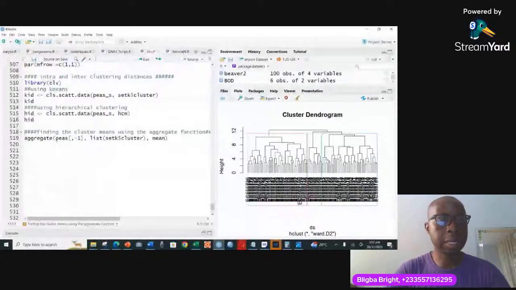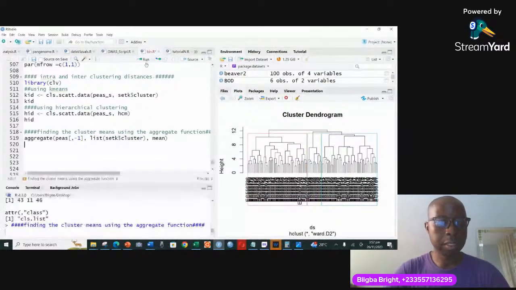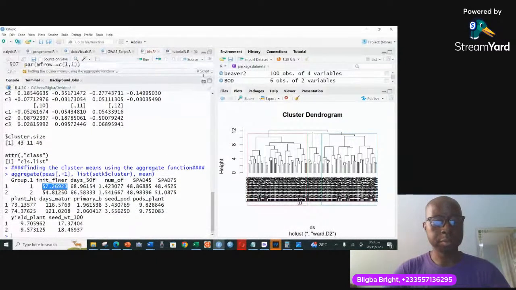So I think that's basically it. Now, if we want to find the cluster means using the aggregate function, we want to find the mean of all the clusters. So we just run this, and then we can see, in terms of this particular variable, the first day of initiation of flowers, the mean around there. In that order. And so we can pick this particular one out as the data that we may want to look at, the different means of all the variables which we have used for the clustering.